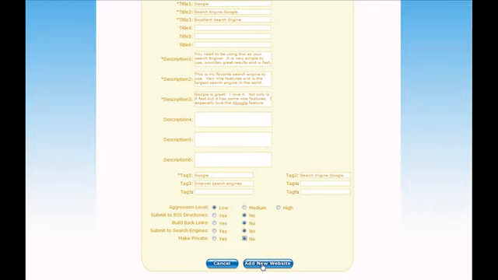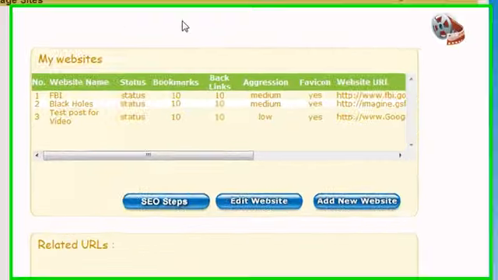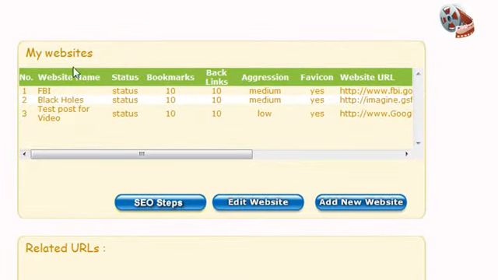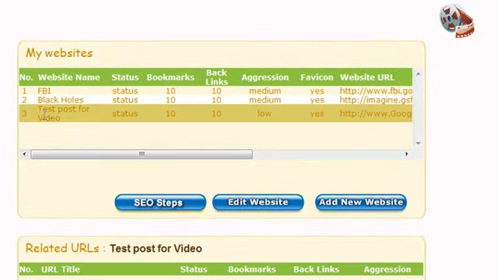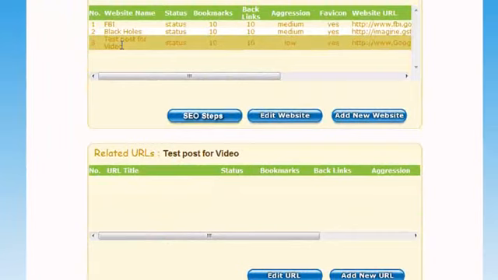So we're going to click Add New Website. It lets you know that it was recorded successfully, and then it takes you back to here, and you can see that it was added right there. And did you see what happened when I clicked that? Down here, it added it to this bottom box. And what this does is allow you to manage your URLs for that new site.